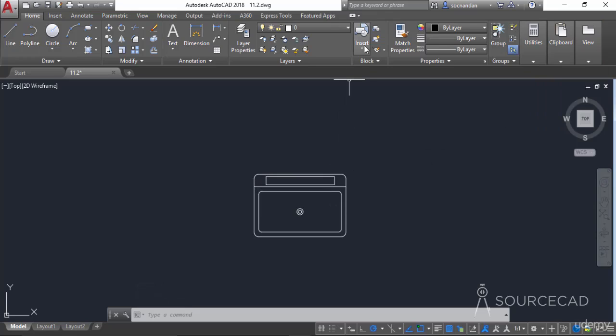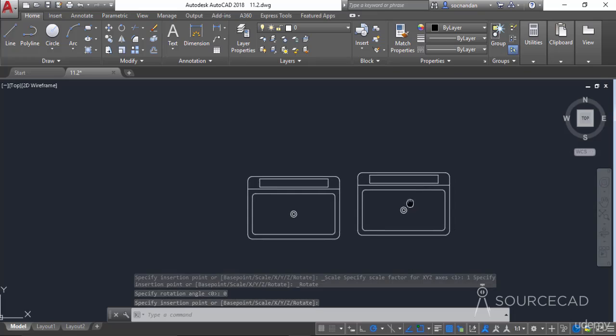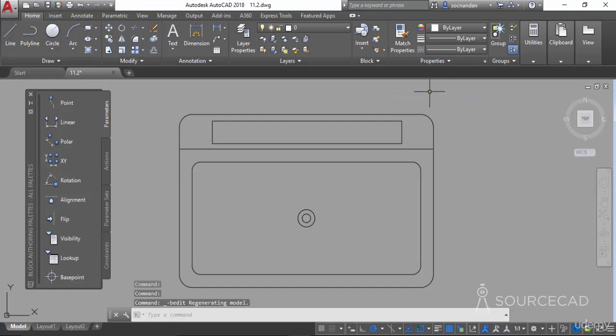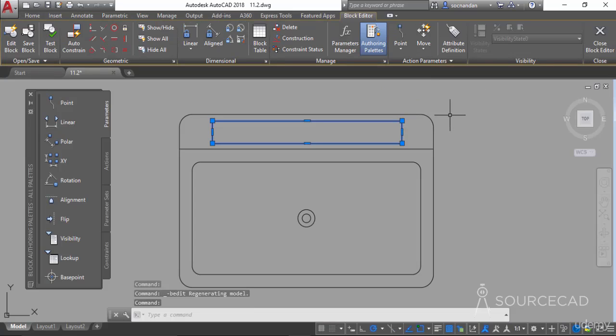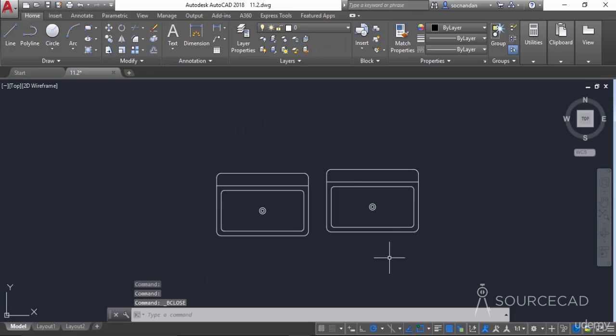And when you click on this insert option, you'll notice that the original block has also been changed. So you can insert a new reference and it will also be changed. If you want to modify this block even further, you can select it once again, go to the block editor, and now I'll remove this one, click on close block editor, and save the changes. And here we have it. All the instances of the block are now updated, and also we have it updated here in the drawing.